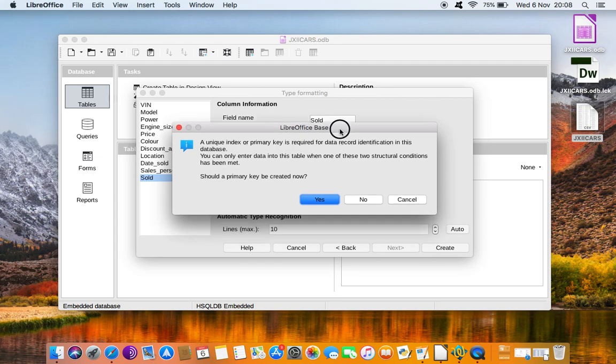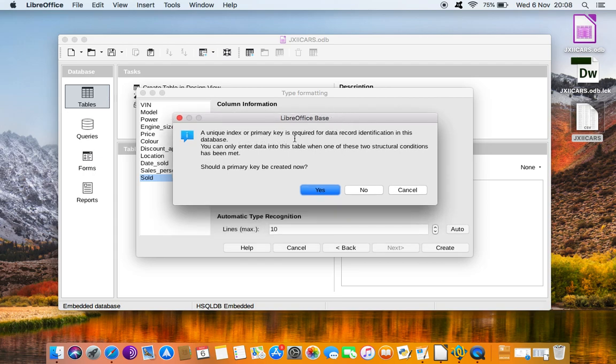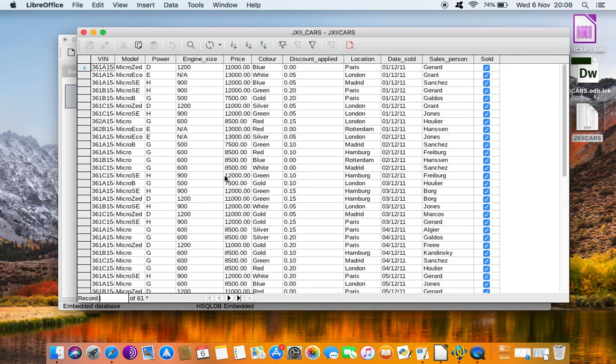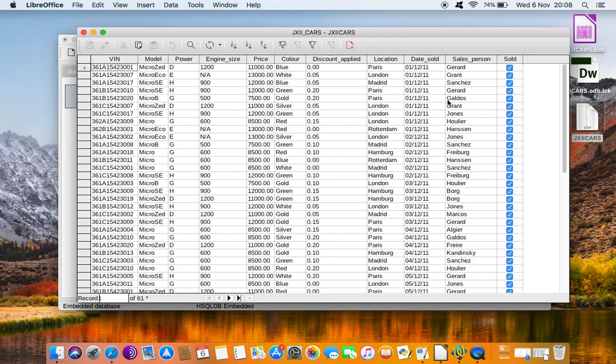Now it's going to come up saying a unique index or primary key is required for data record identification in this database. You can only enter data into this table when one of these two structural conditions has been met. Should a primary key be created now? I'm just going to say no for now, and then afterwards I will pick the VIN one. So now I've got this data in here. If I open it, just double click on it, you can see we've got all of our data here.